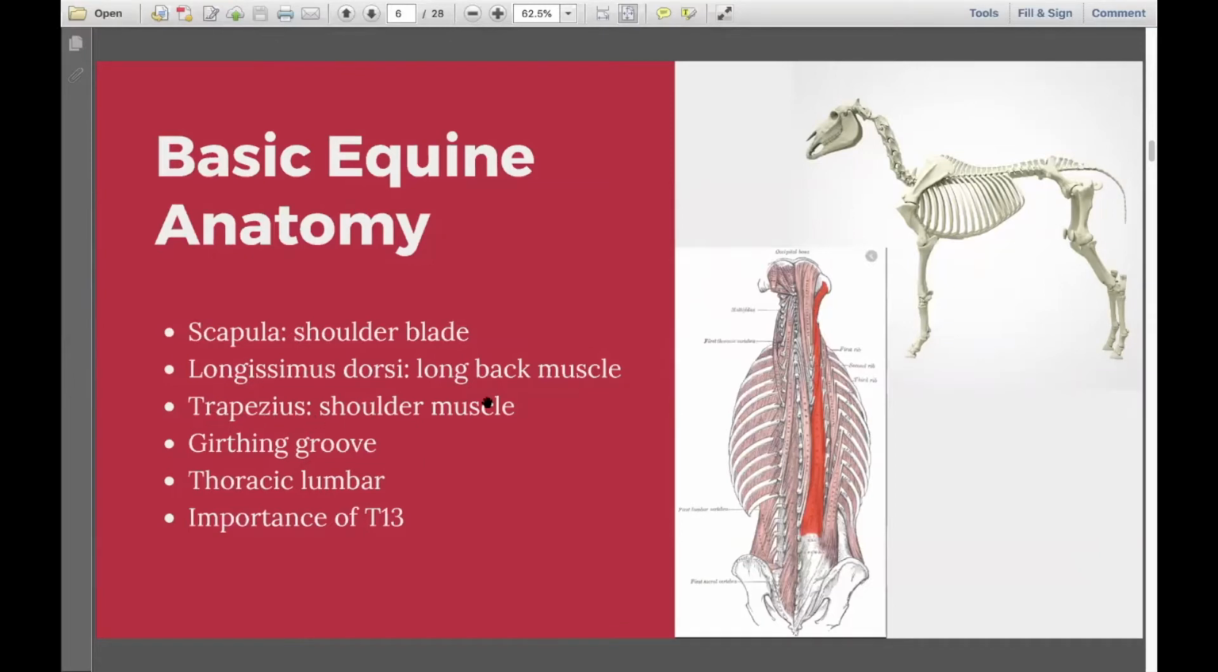Next, the traps. So the trapezius is located on a horse right behind the shoulder blade. A lot of times you'll see that sometimes horses have pockets behind their shoulder blades. That can be a lack of development of the trap. And so that also is going to play into how we fit a saddle to each horse.